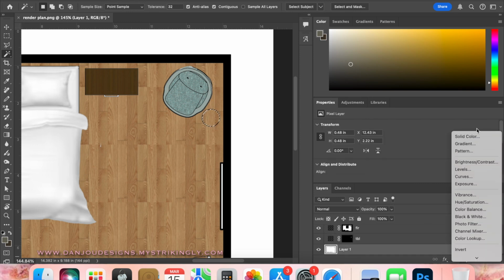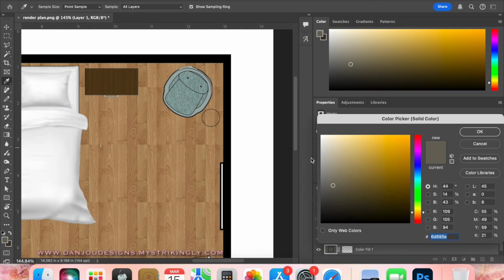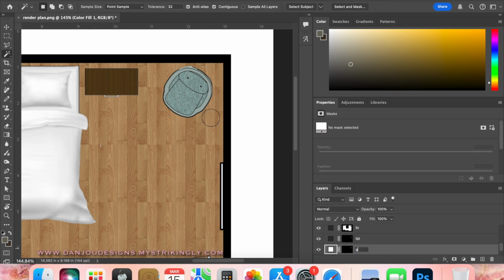Then click the wand tool again. Then go to solid color. Change it to white. Rename the layer glass or whatever. Move it above the table layer.